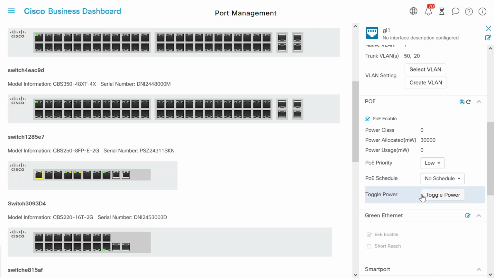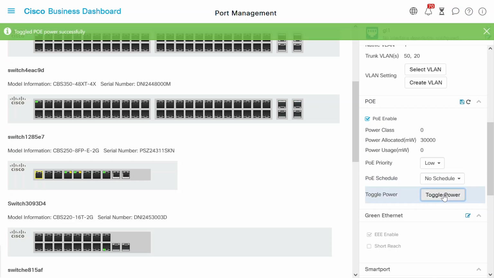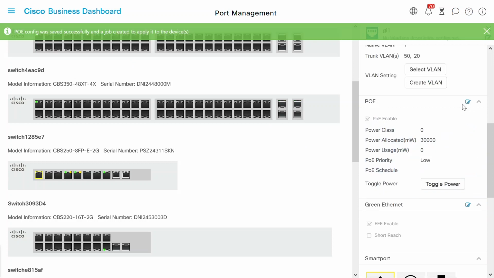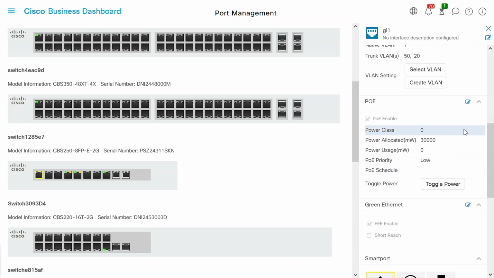Now, here is where I can select the toggle power for the port. All I need to do is click the toggle power button. And once again, I can see the notification on the top of the screen that says, toggled the PoE power successfully. Now that I'm finished with the PoE settings, I'll click on the floppy disk icon again to save the configuration. Now in this panel, I can configure my green Ethernet settings.